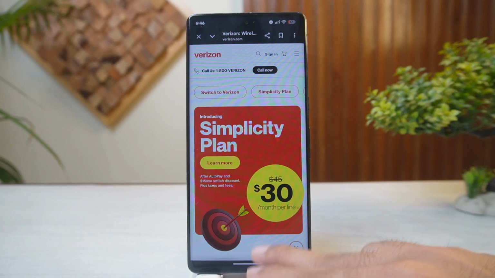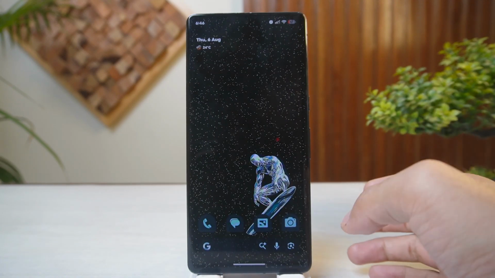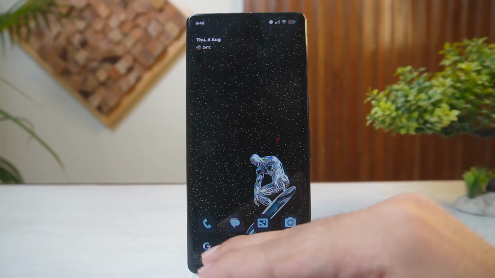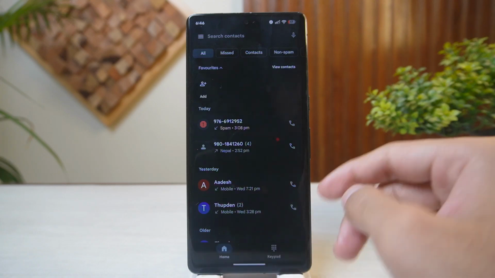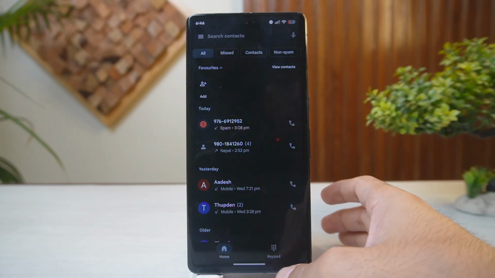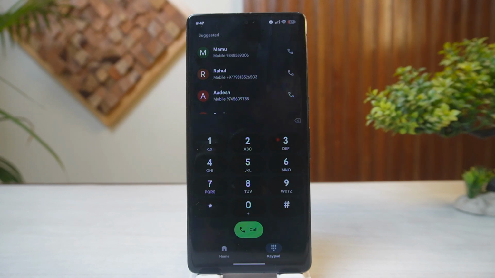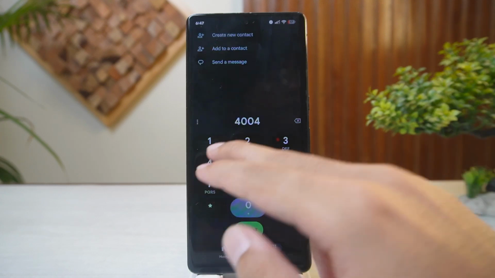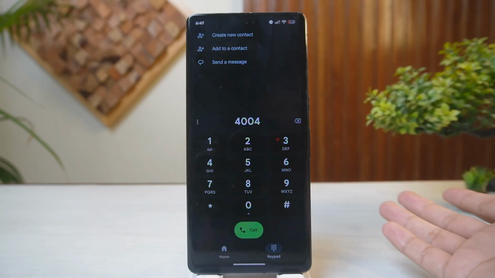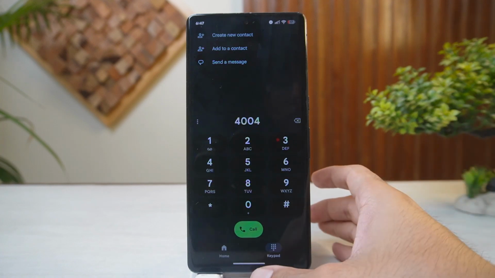Open your device's native texting application or tap on this phone or open the phone application. Then tap on the keypad option, then proceed to type 4004 and give this number a call and follow the automated prompt confirmations.